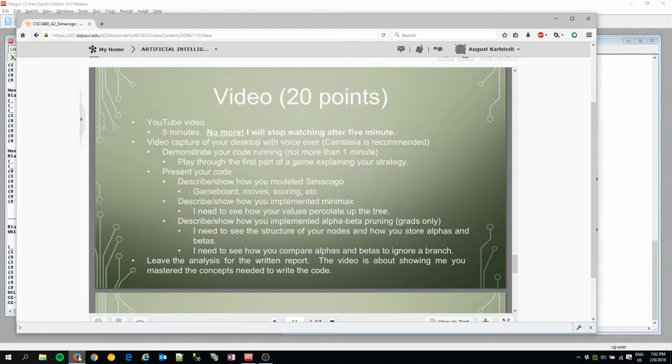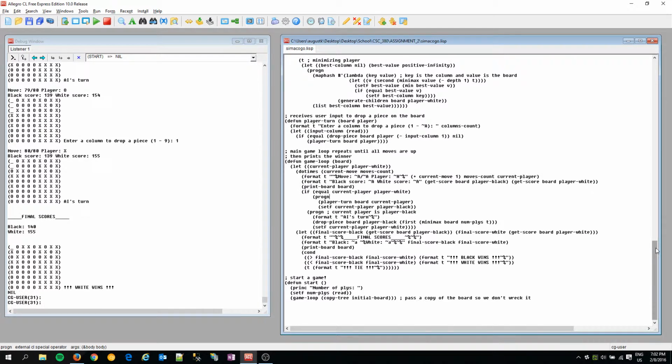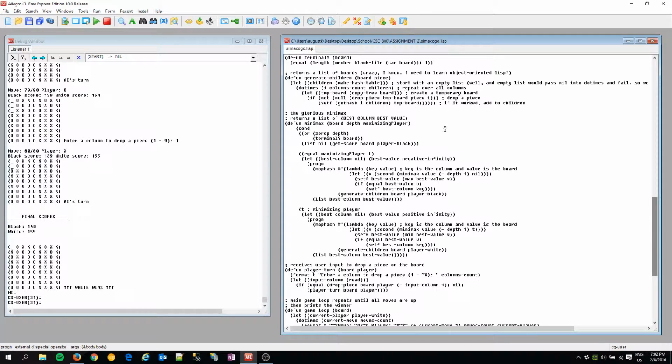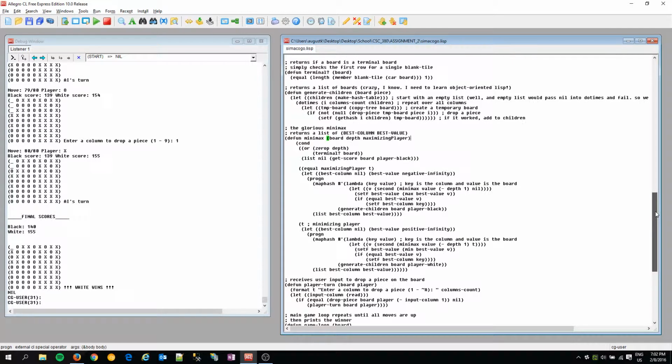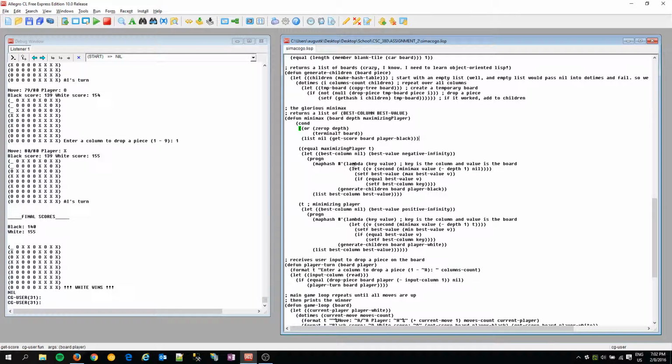Show how I implemented Minimax. Okay, so this is Lisp, so get used to all these parentheses, but this is the main Minimax function right here. So it's just the standard Minimax algorithm. First we check if it's 0 depth or if the board is a terminal board. If so, then we just return the score of that board. Otherwise, if we're maximizing the player, then what we can do is we map out the boards that we generate here to hash values, and then depending on which one's the best, that's the one we choose.